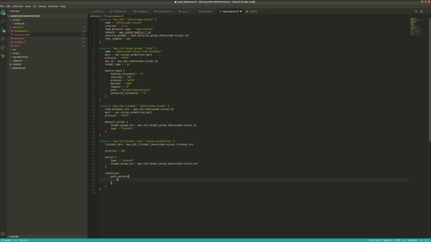and we're going to give it an array of path patterns, and we're just going to give it a single one. And what we're going to say is anything that starts with prediction, this asterisk is a wildcard. Anything that starts with prediction is going to get forwarded to this target group because it recognizes this pattern, and then it'll stop executing. And I think that's it for the load balancer. So I think that's the majority of the stuff for our VPC.